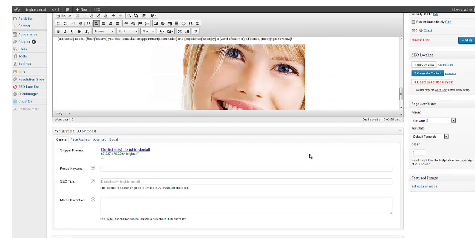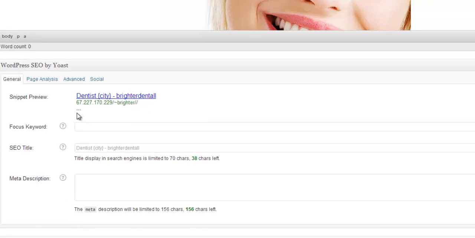Next part, we would go to WordPress SEO by Yoast, and we'll try to optimize how it actually looks in Google search or other search engines. It gives us a snippet view. It's a very, very cool little plugin. Our keyword is dentist in the city, or dentist and just the city.